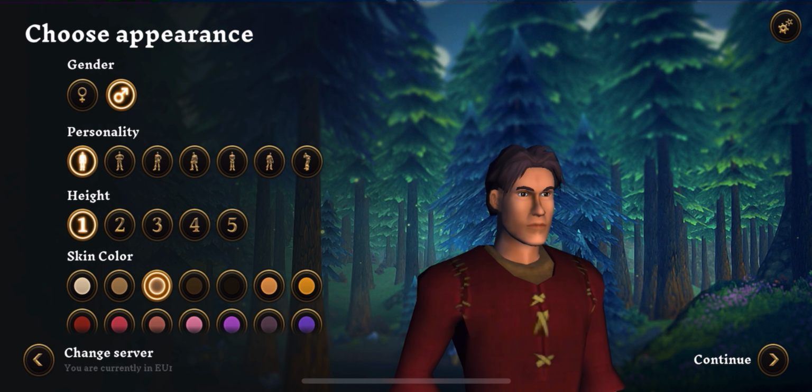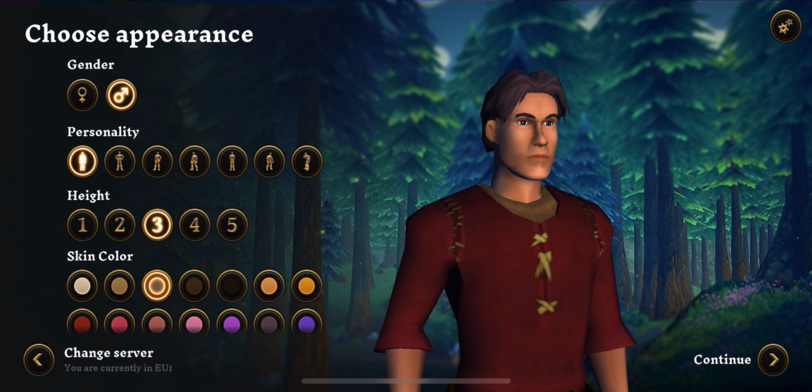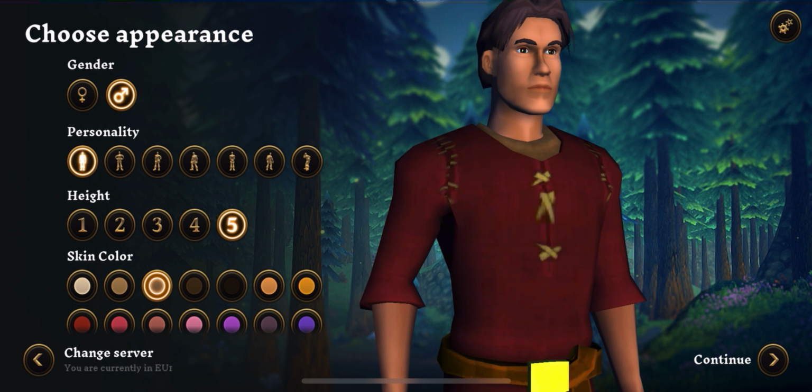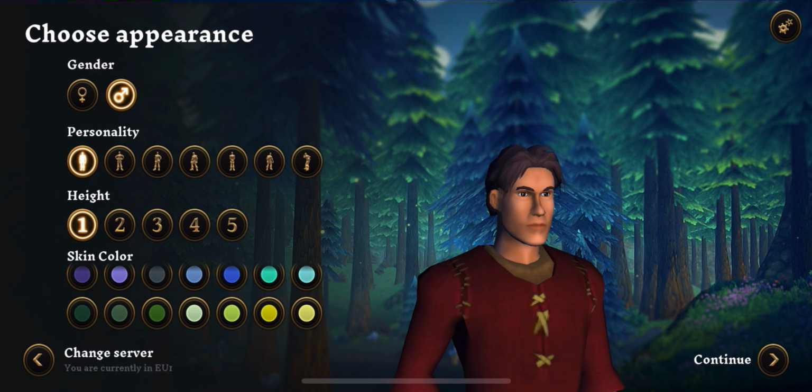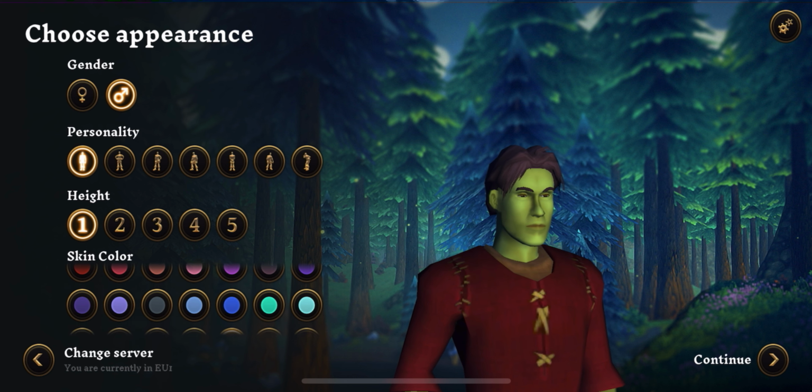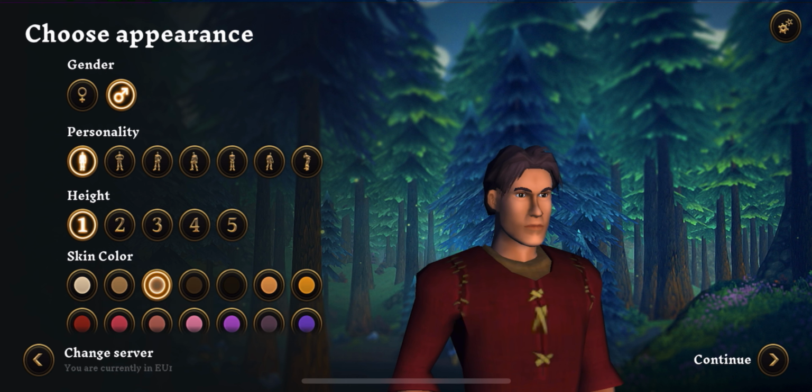The next step is to choose height. The options range from 1 to 5, where 1 is the shortest, 3 is average, and 5 is the tallest. Since I'm playing on a mobile phone and prefer a smaller character on the screen, I choose 1. You can select whatever suits your gameplay style or aesthetic preference. There are many options for skin color, so whether you want a more natural shade or something more distinctive, you'll definitely find a color that suits you. If you enjoy being unique or surprising others, you can choose an unusual color to stand out from the crowd.